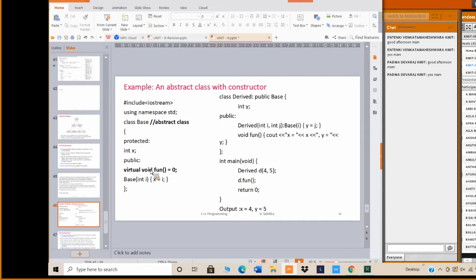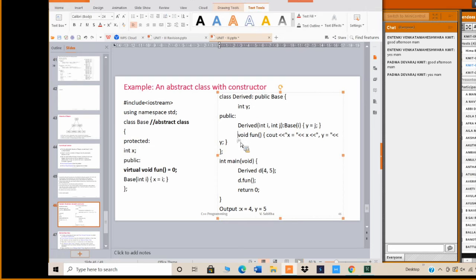Now coming to the derived class. You have a pure virtual function. This must be overridden in your derived class. Yes or no? Now define a class derived. It can have its own constructor, and in this derived class I override the function method which is defined in my base class. Here I am writing the functionality of that particular function.